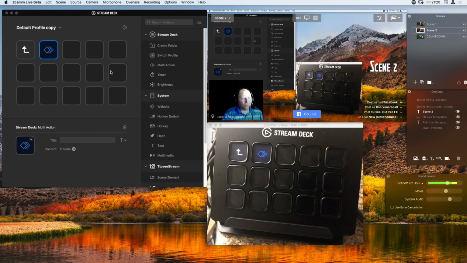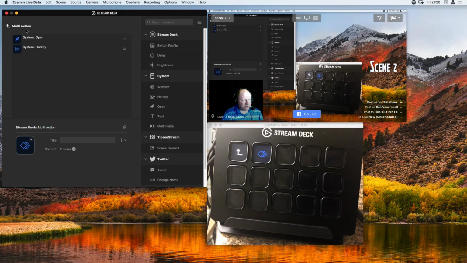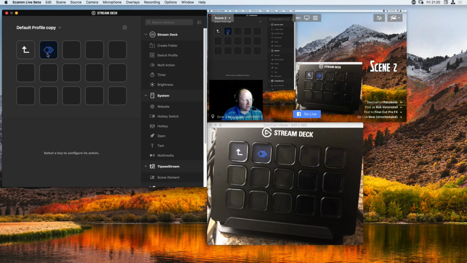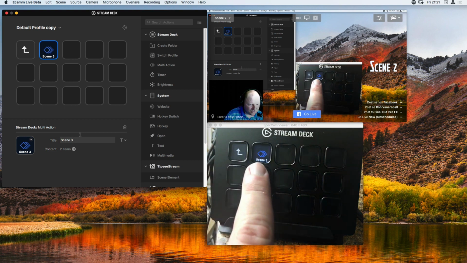All right, so we have the button, or we have the button anywhere on there. You are able to select the button. You can give it a title, and I just put in scene 3. Okay, so you can see it automatically updates on my button down here on the actual device.